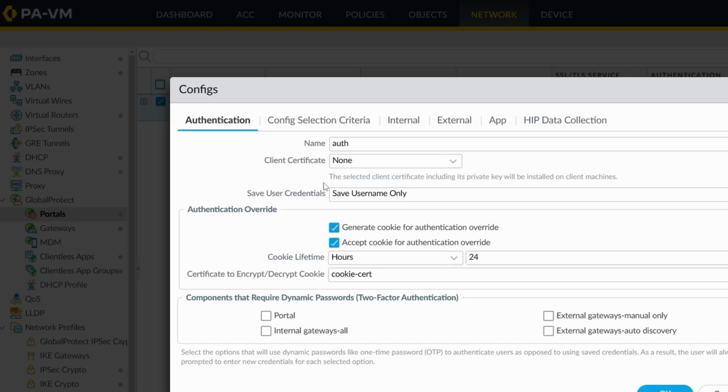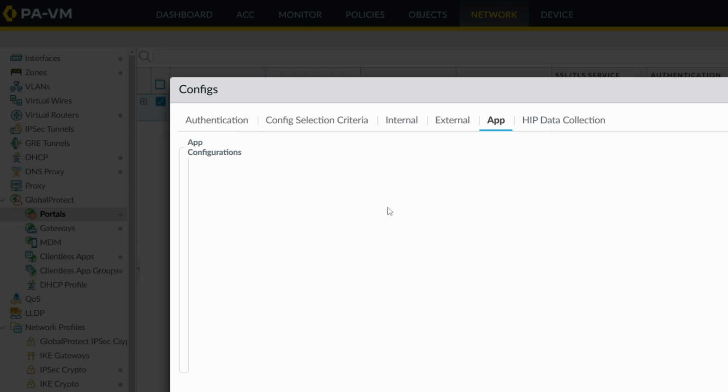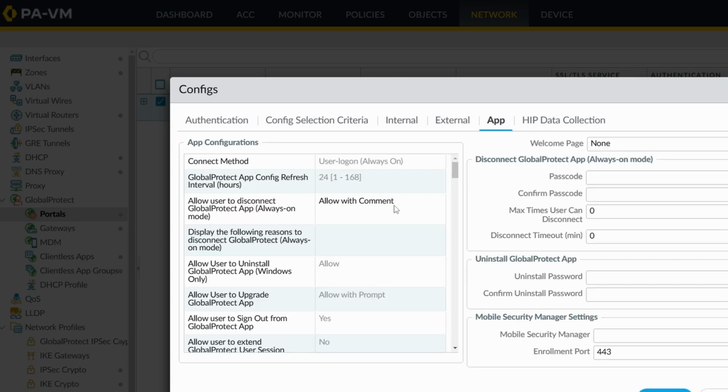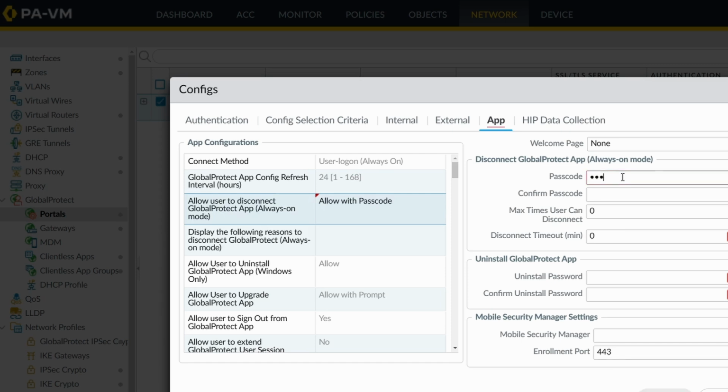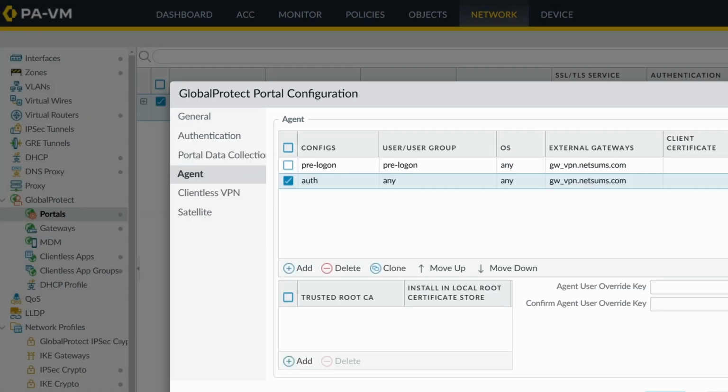Agent, auth, app. The next one is going to be allow with passcode. And you can see here on the right side, disconnect GlobalProtect app. There's a passcode. I'm just going to enter the passcode netsums. Okay. I'm going to press OK, and let's go to our client.